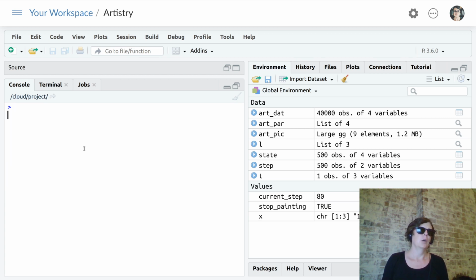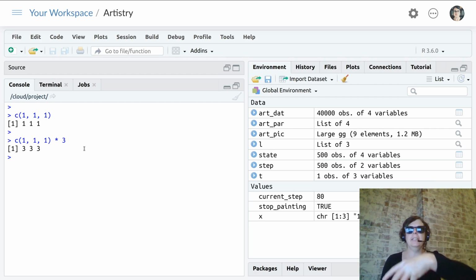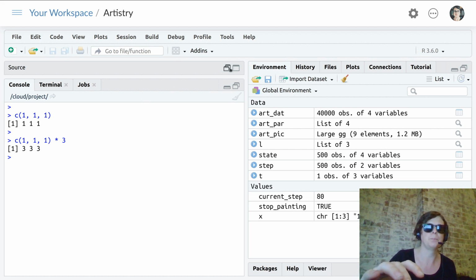If we go back to our code, hopefully you can remember what I typed. So that's just 1, 1, 1, and if I say C 1, 1, 1 and I multiply it by 3, it gives me 3, 3, 3. So it's just multiplying things element-wise. Each element in the vector gets multiplied by 3.